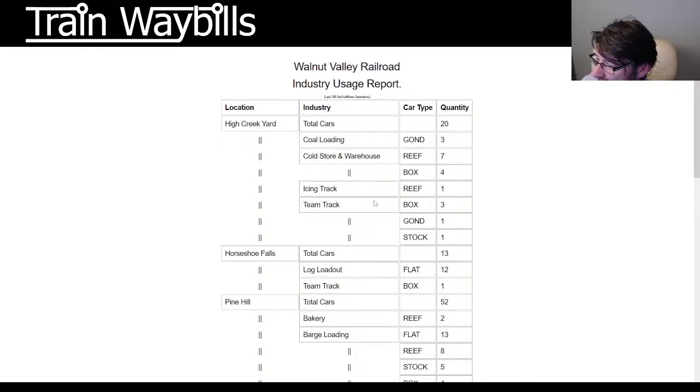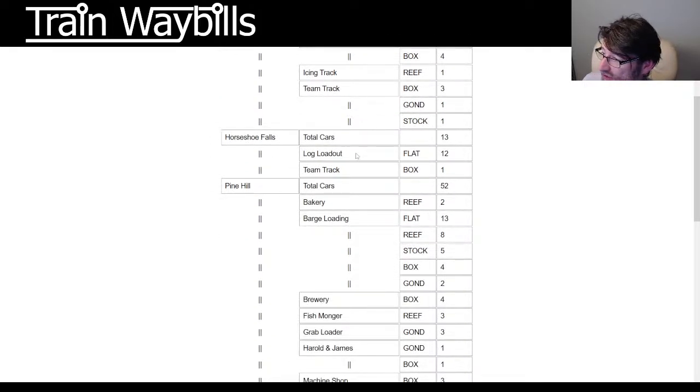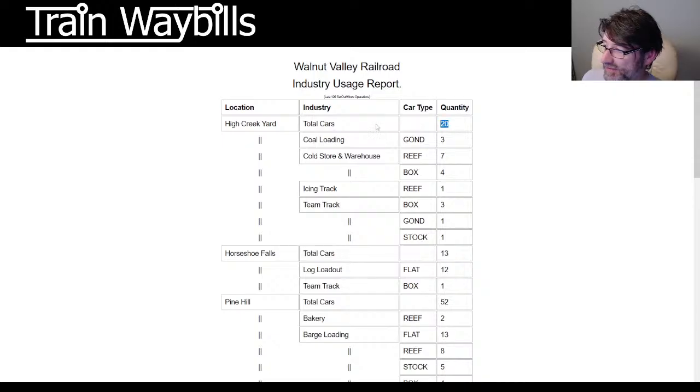Let's have a look where else boxcars are being used. The team track, there's actually quite a lot of boxcars going there. Not so many gondolas, not so many stock cars. Let's look at Horseshoe Falls. By the way, there's a total there to show you how many cars have actually gone to Horseshoe Falls. Like this is how many cars have gone to High Creek Yard. That's not the classification yard. This is just strictly industry operations. So the industries at High Creek Yard, how many have they received? 20.